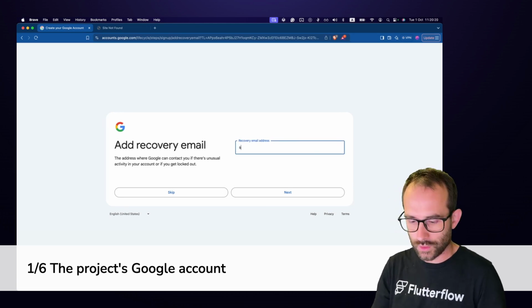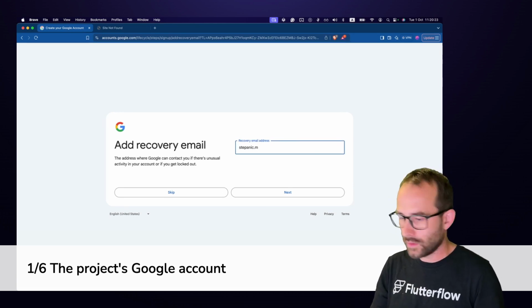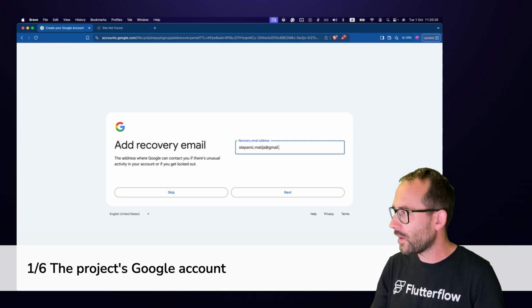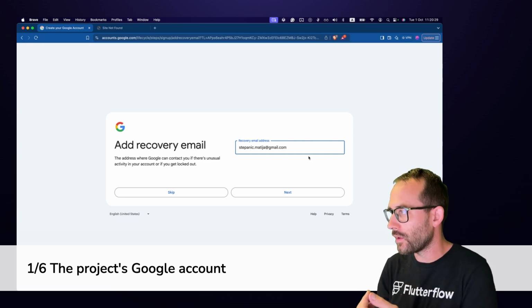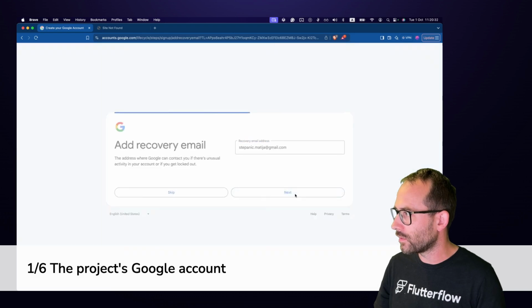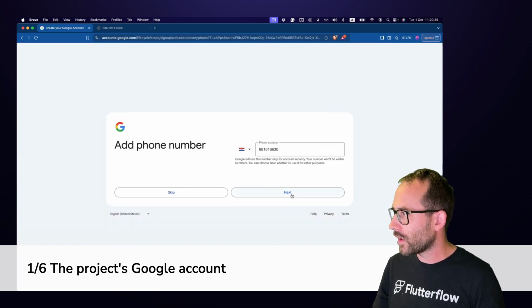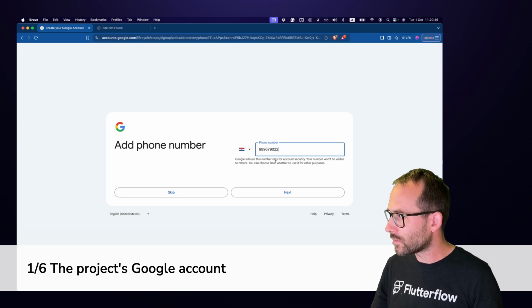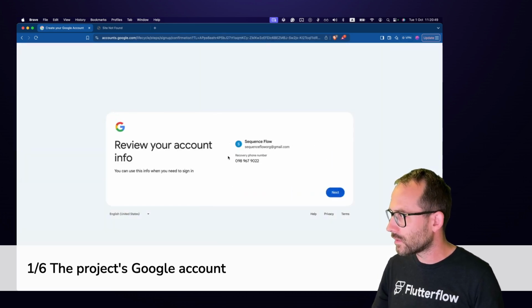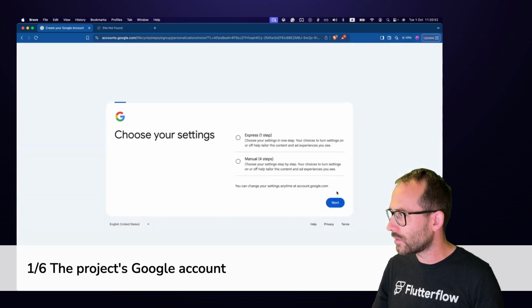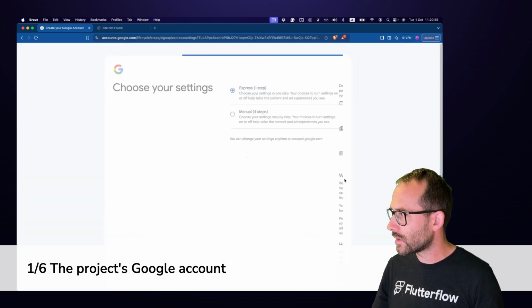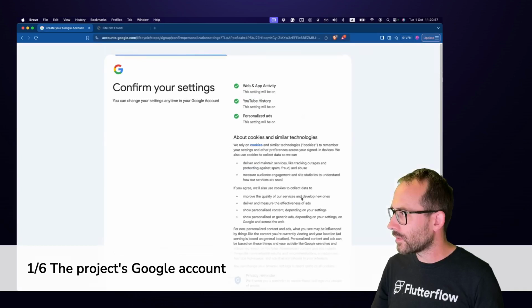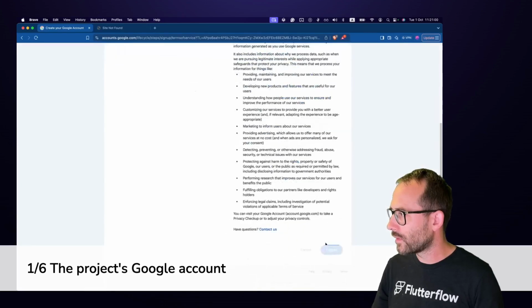Recovery email. I'll usually put here my main email, and that's actually my main Google account, my main FlutterFlow account. Everything okay. Google will use that one, but let's maybe try to add another one. Is it possible? It is. So for recovery, we have another one. Accept everything. Confirm it. Agree.